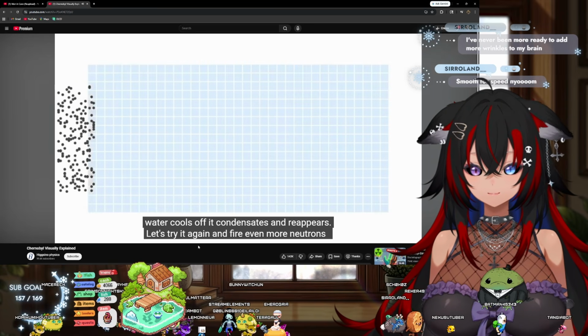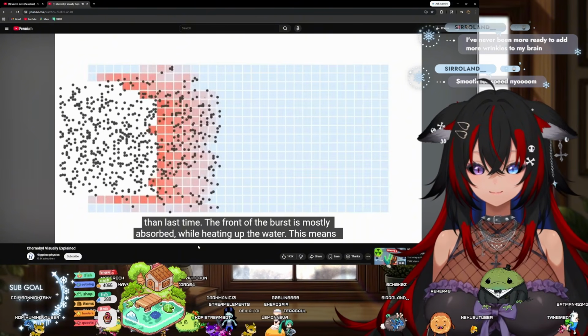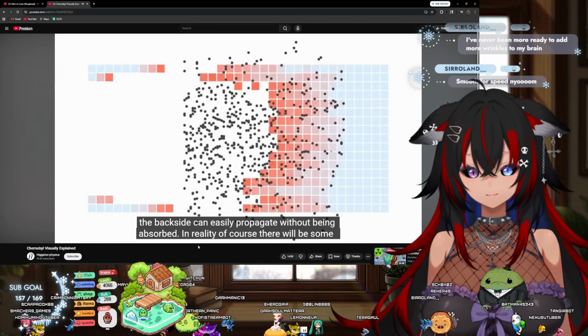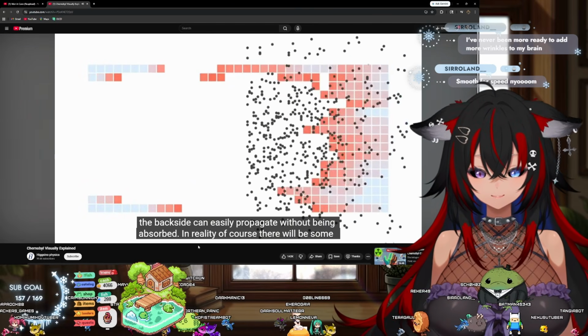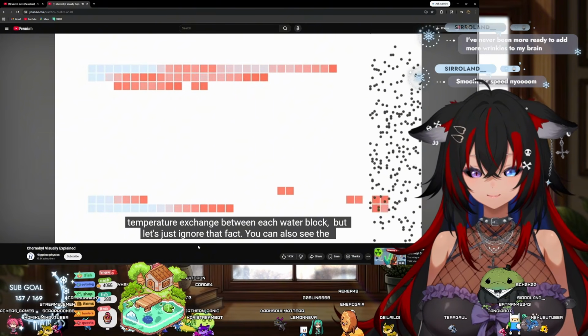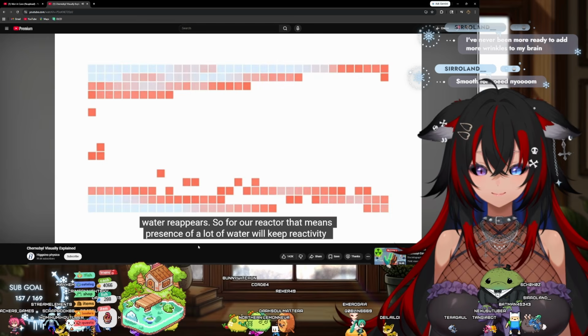Let's try it again and fire even more neutrons than last time. The front of the burst is mostly absorbed while heating up the water. This means the backside can easily propagate without being absorbed. In reality, of course, there will be some temperature exchange between each water block, but let's just ignore that fact. You can also see the water reappears.